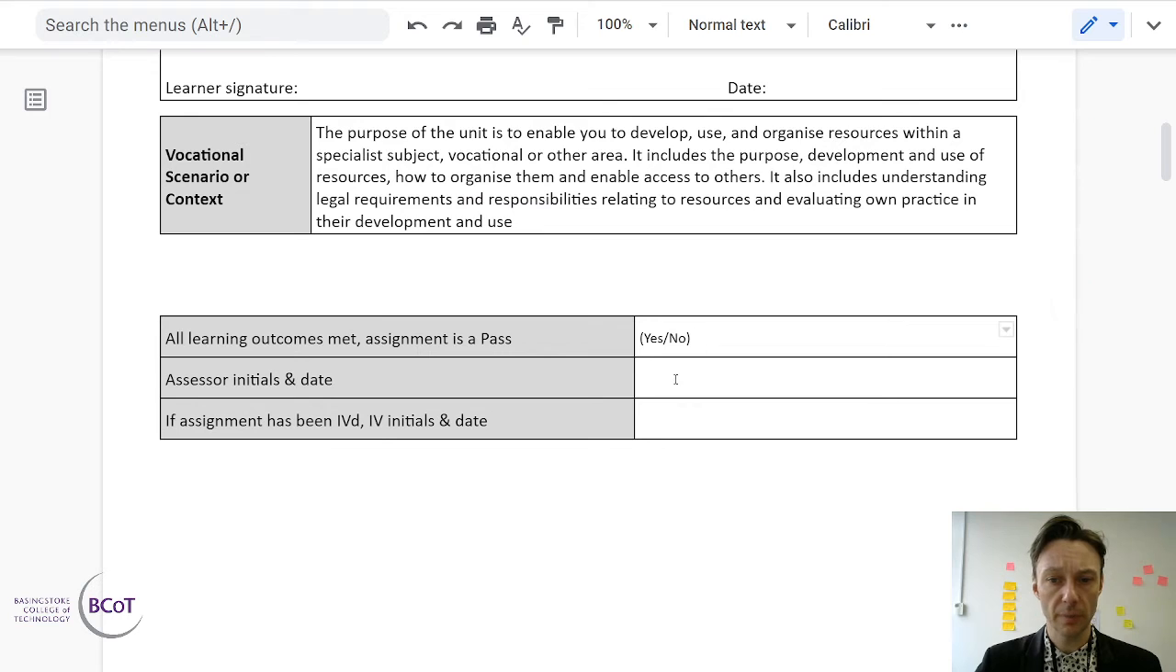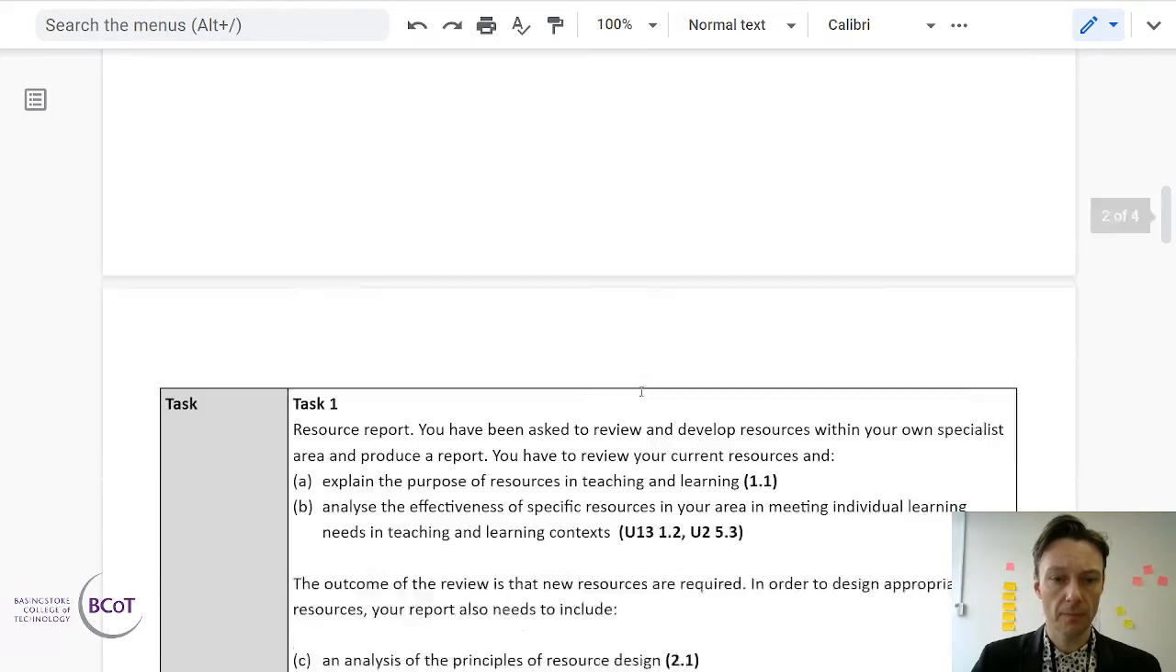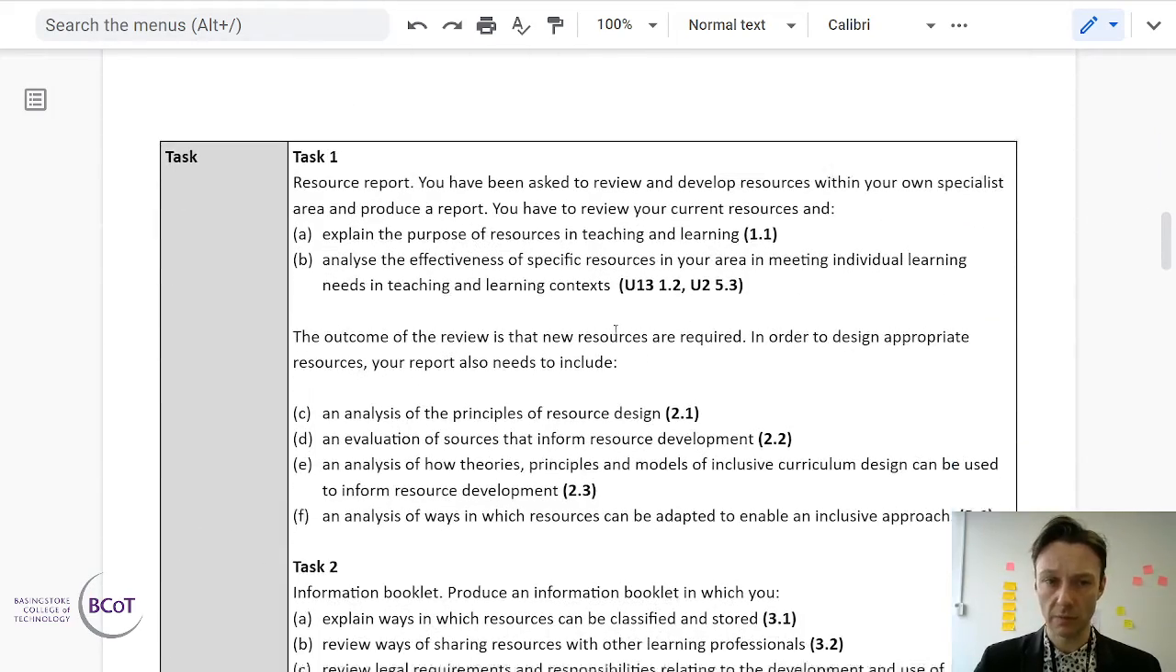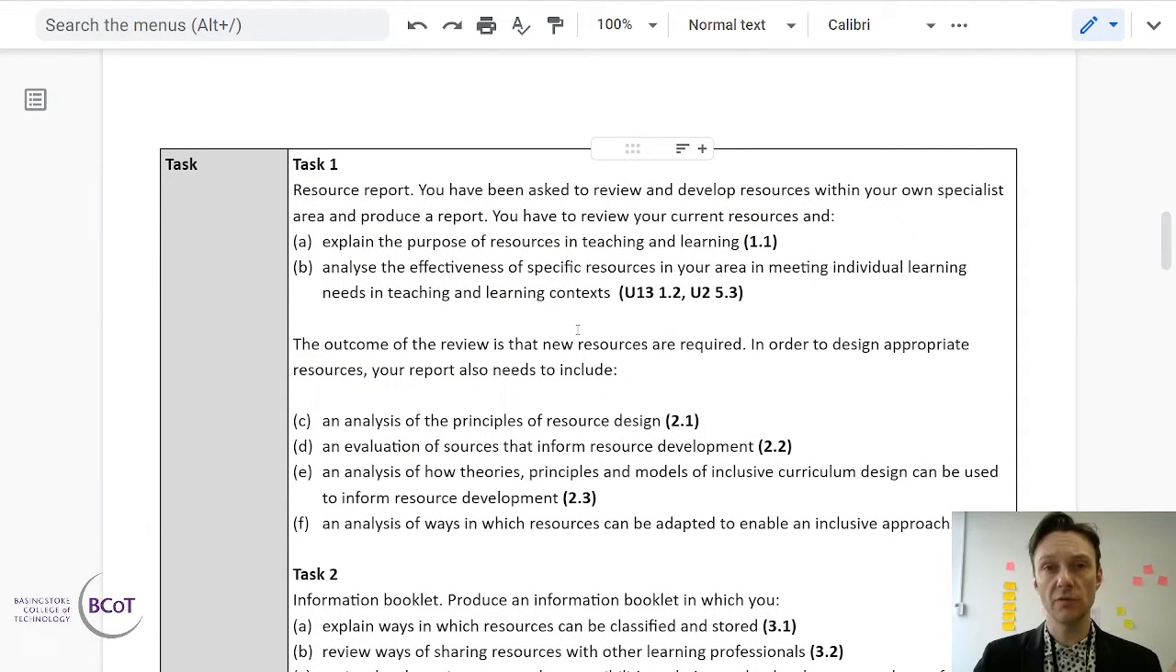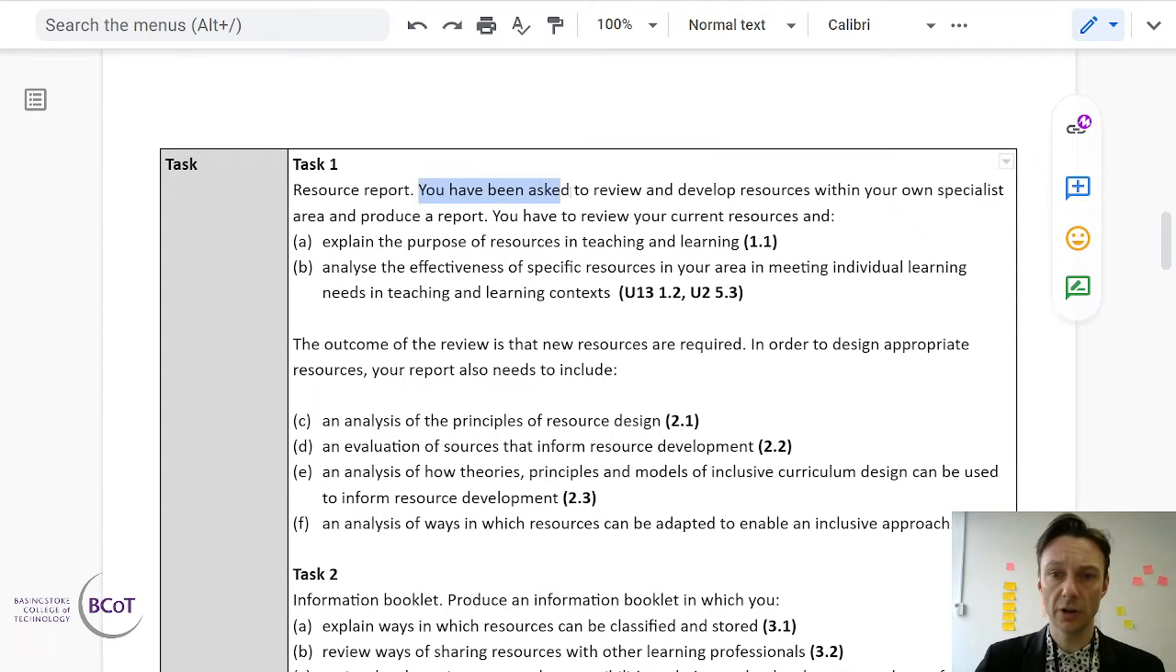I will be giving you feedback in this assignment brief, as I have done with all of the previously submitted work. And here's what we're doing. There are 3 tasks. The first one is to create a report. Task 1. This is the resource report. You've been asked to review and develop resources within your own specialist area and to produce a report. You have to review your current resources as they are now.